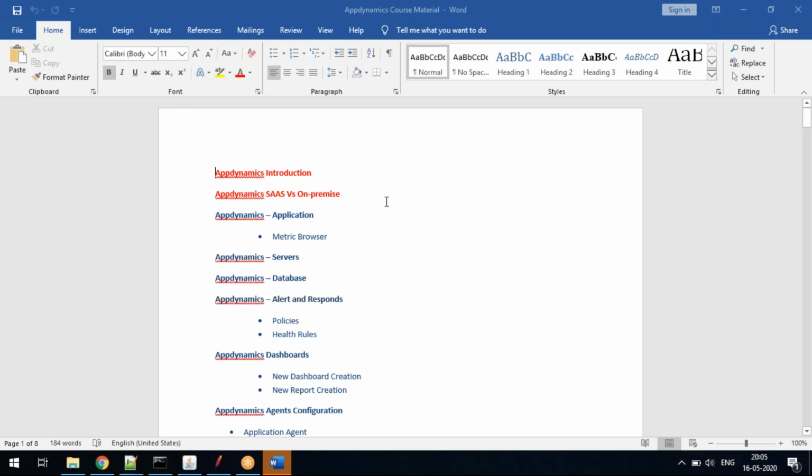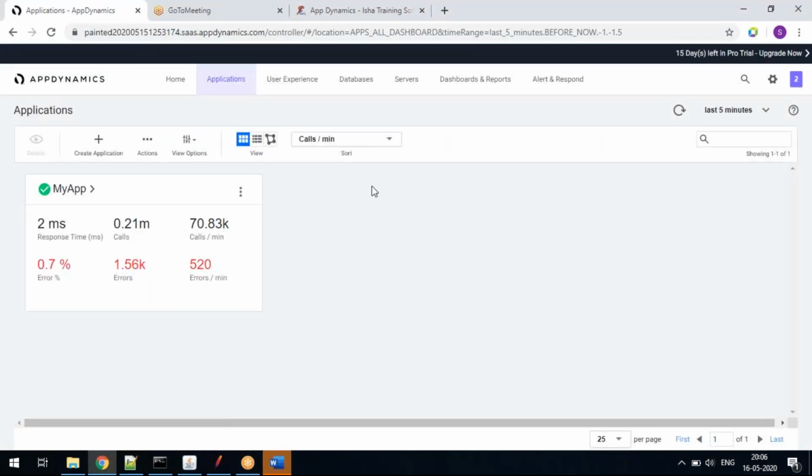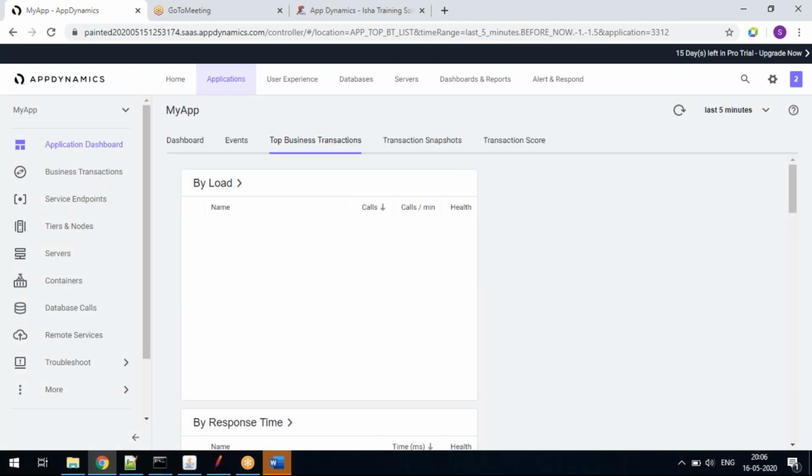So in the course journey, what I'm going to show you is, instead of showing this content, I'll show the tool straight away. So this is the AppDynamics SaaS version. We will go in detail when we are going for our regular course journey. For now, what I'm trying to show you, this is the AppDynamics SaaS version, where I did an application configuration.